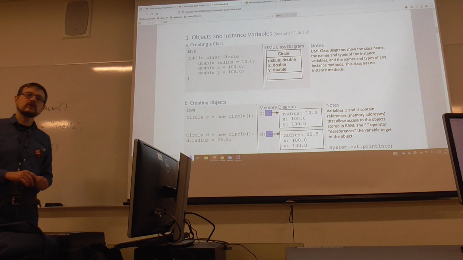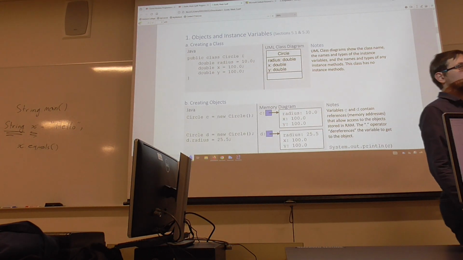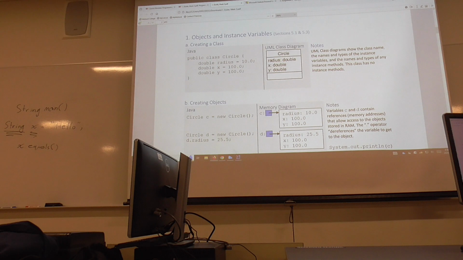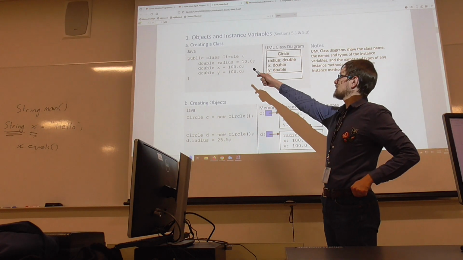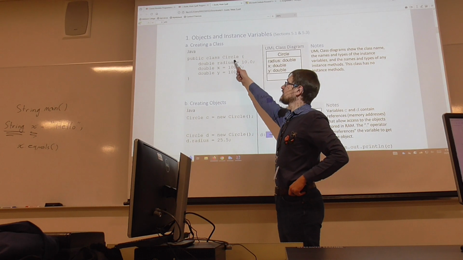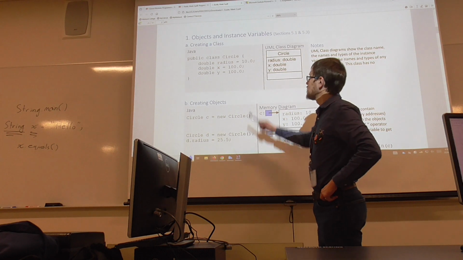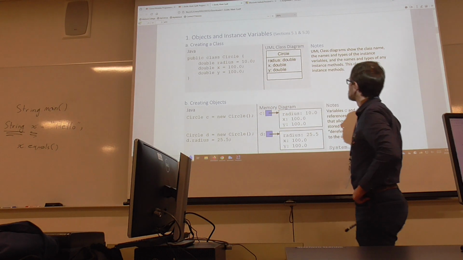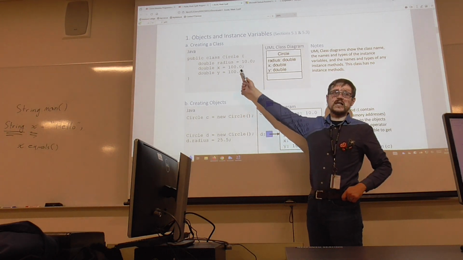For the time being, we're going to leave the issue of methods alone and just create some classes which contain only variables. We're going to start off with variables. So, consider the following Java code. Public class Circle. We have 3 instance variables, radius, x, and y. This is a class.